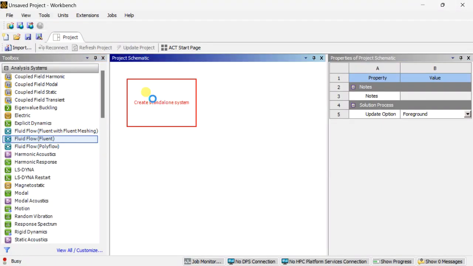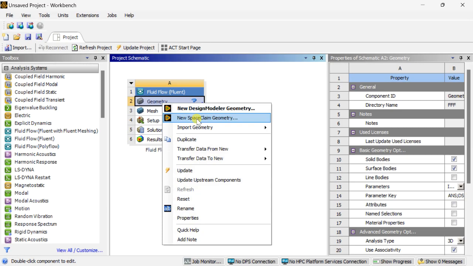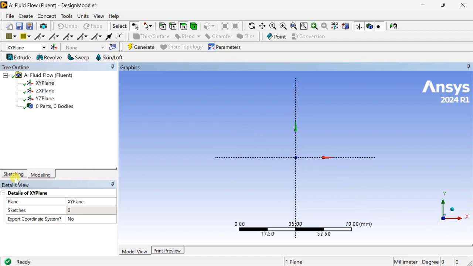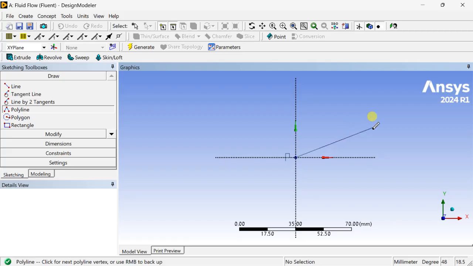Drag Fluid Flow Fluent into the project schematic window. Right click on geometry and select New DesignModeler Geometry. Go to units, change it to millimeter, select the XY plane, make the sketch normal to the screen, and select the polyline tool and draw the sketch using the polyline. This is the half of this conical geometry. Slit is at closed end.